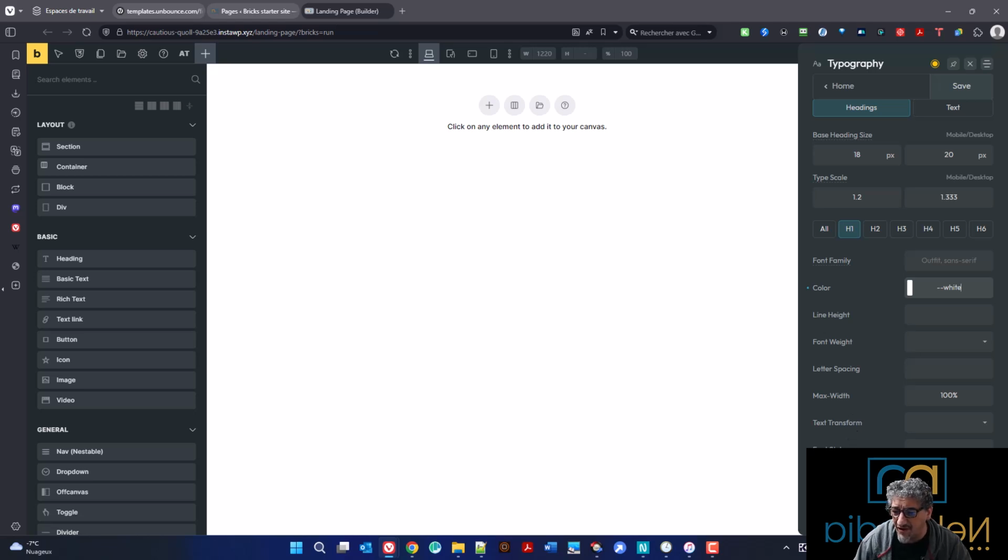And I'm going to override the size to be something like, I don't know, 32 and 36. You need to specify both values. If you just specify the biggest one, it's still going to be responsive, but it won't take your 36 pixel. For the H2, I'm going to say 22, 24. And for the H3, I'm going to say 16 and 18.